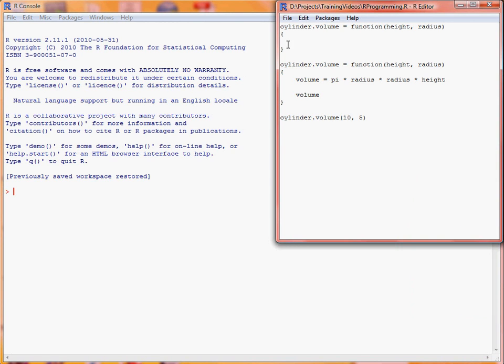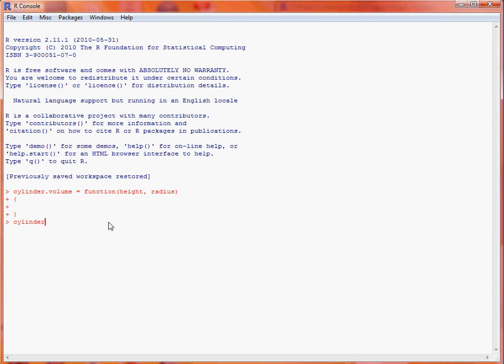The function we're calling cylinder.volume, and as it's a function, which is an object, we're saving it to this particular name. So we've got the function keyword and two function arguments, height and radius. And then we've got brackets here to specify the body of the code that the function runs. So submit that to the window, and if we look here, we'll see that our function is not going to do a great deal, because if we try and call the function, we'll see that it returns null, because nothing's been defined in the body of the function.